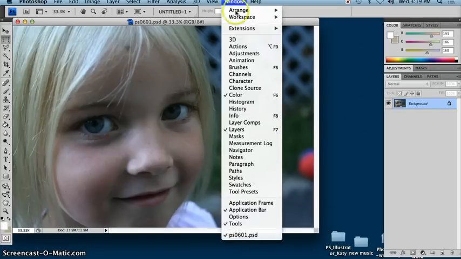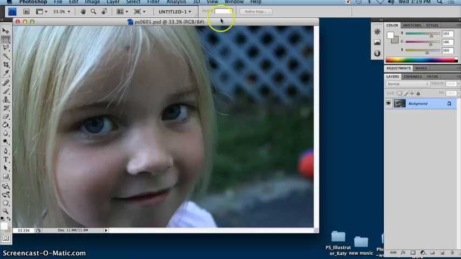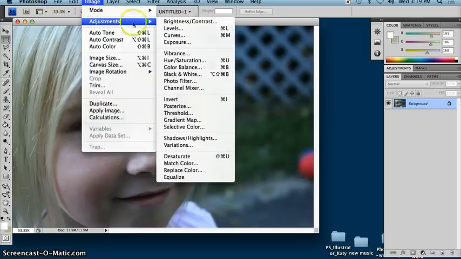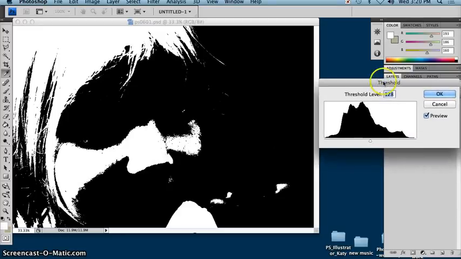And as you know, all of my panels are under the window menu. So I am opening histogram. And here you can see all of the different colors and how they are unequal and unbalanced. So the first thing I want to do is go to the image menu and adjustments. And then down here about halfway, you'll find threshold. And it is going to pop up and make this look a little evil.